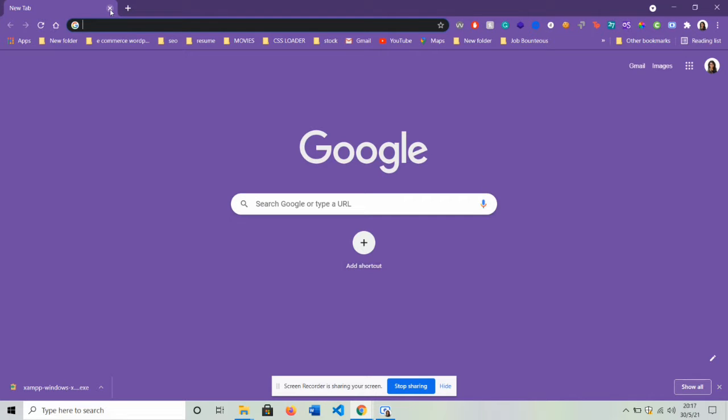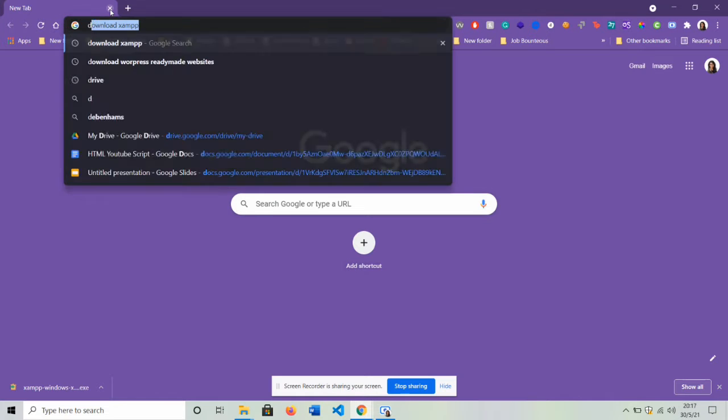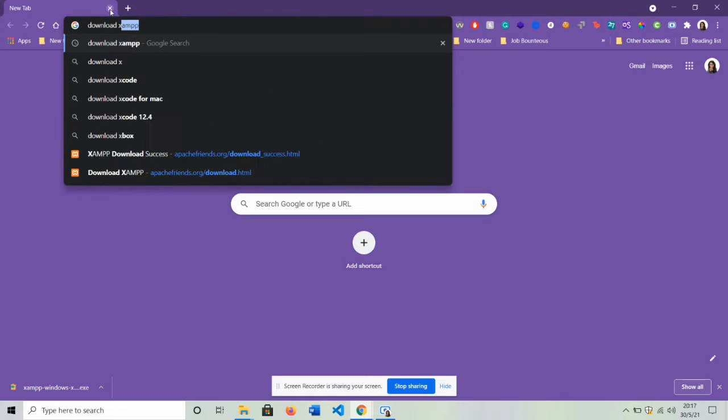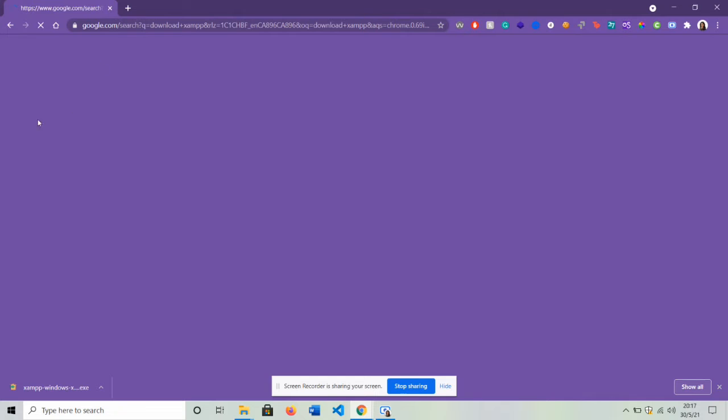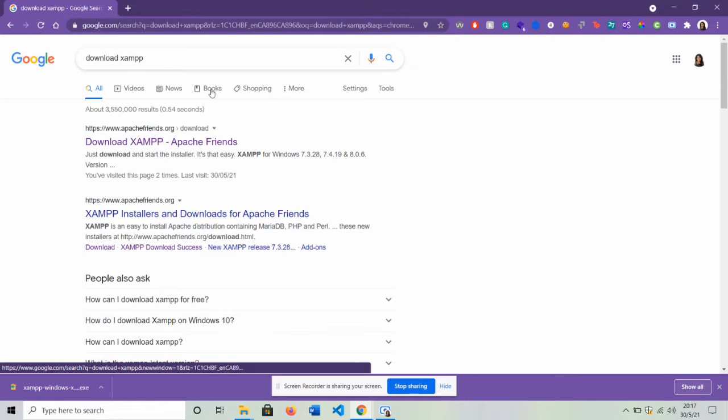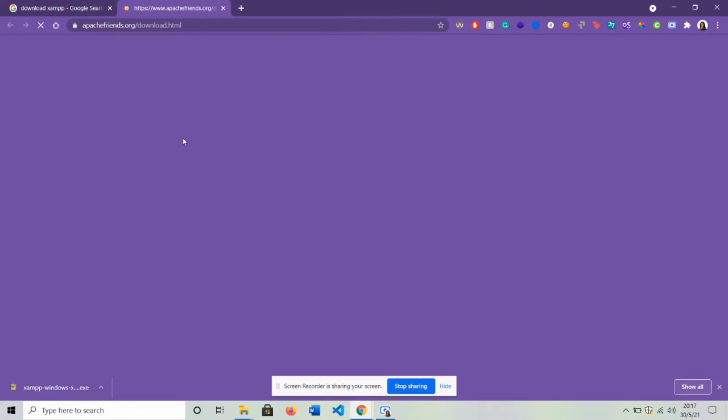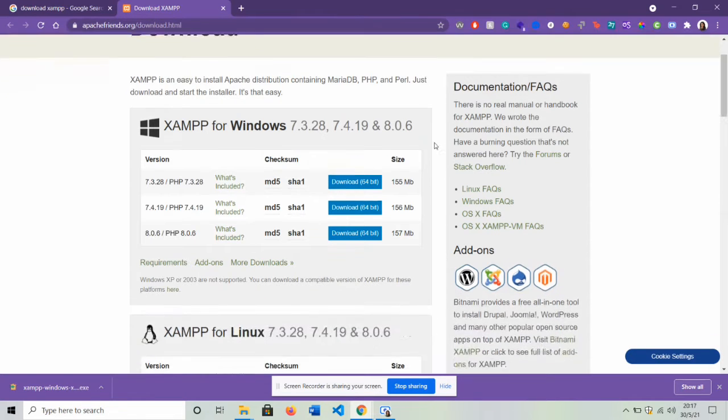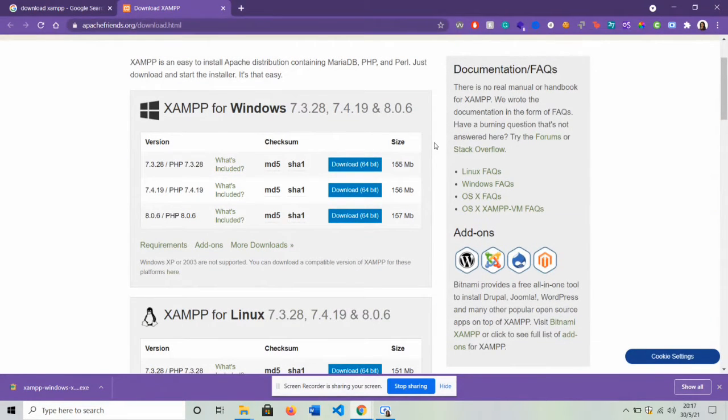So let's begin. To download XAMPP, just go to Google and write download XAMPP. We will see search results something like this. So go ahead and click on the very first link. I have a Windows machine, so I will download XAMPP for Windows.